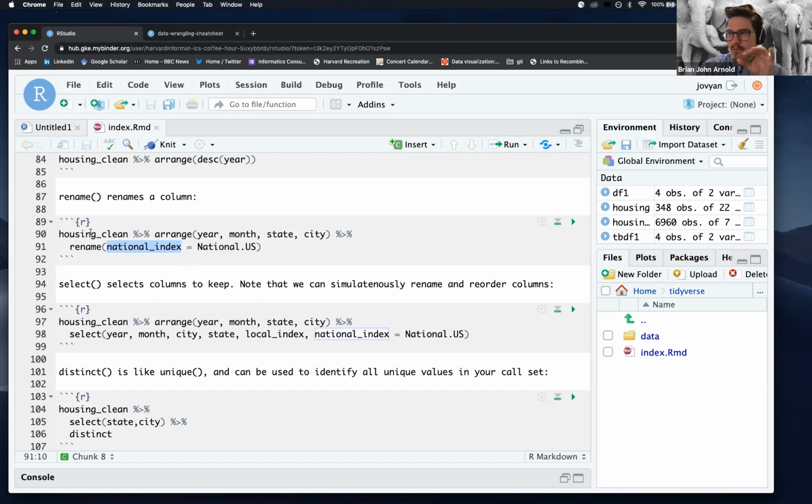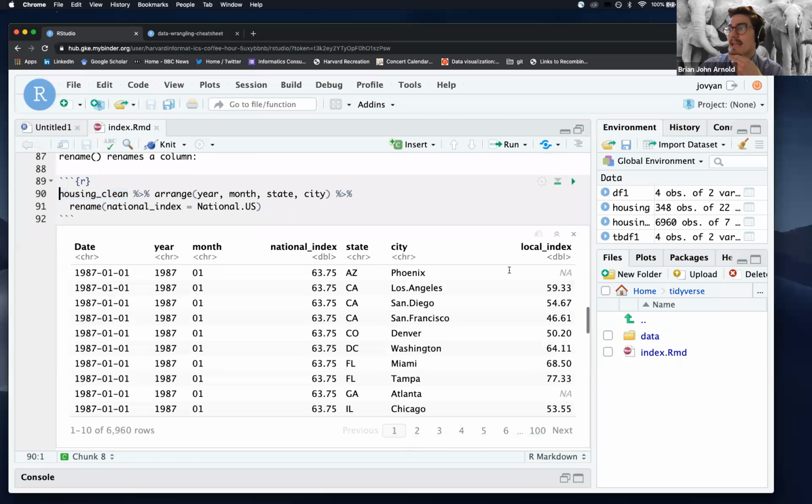And as you can see, we're taking our data frame. This is the first operation we're going to do, and then whatever happens from that operation will give the output to the next operation, rename. So we're doing two different things to the housing clean data set. So I'll press play over here. And again, you can see now this column is named differently. And we've also sorted it by year, by month, by state, and by city.